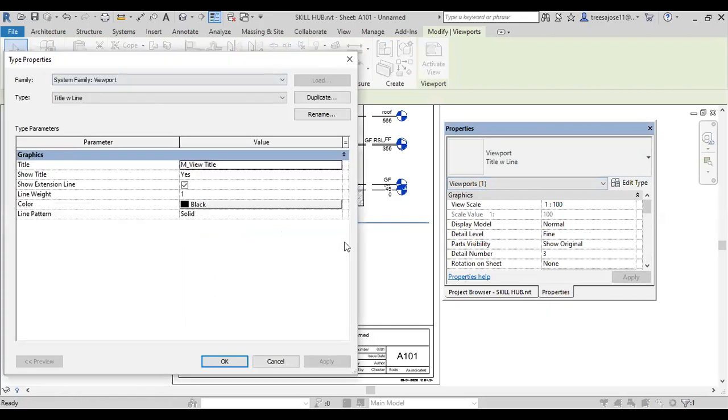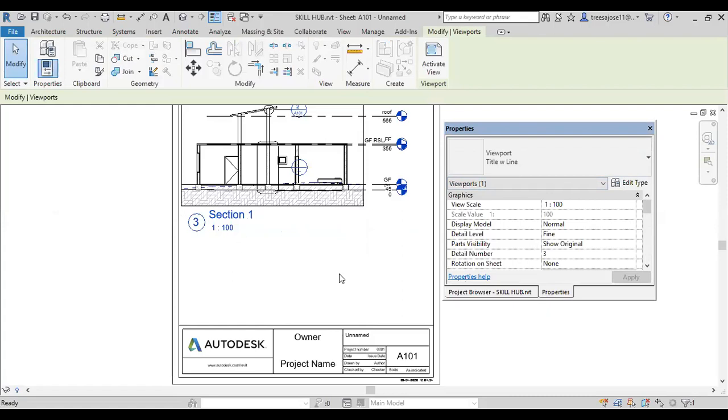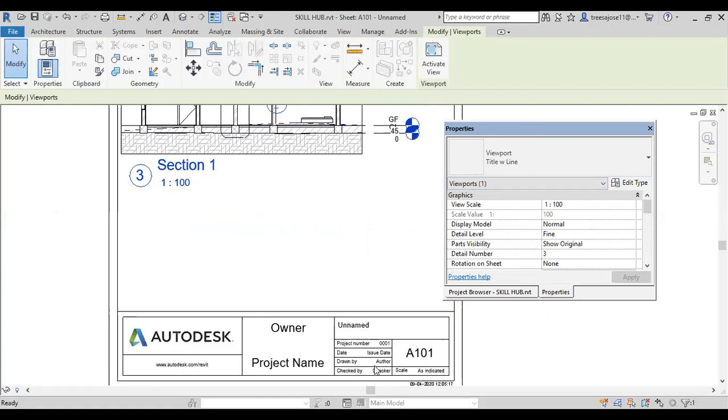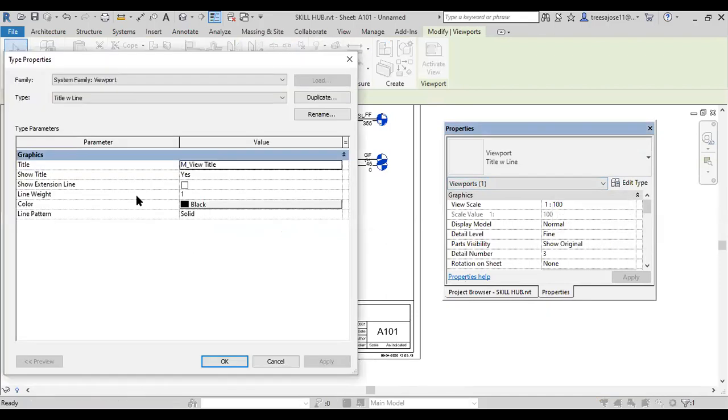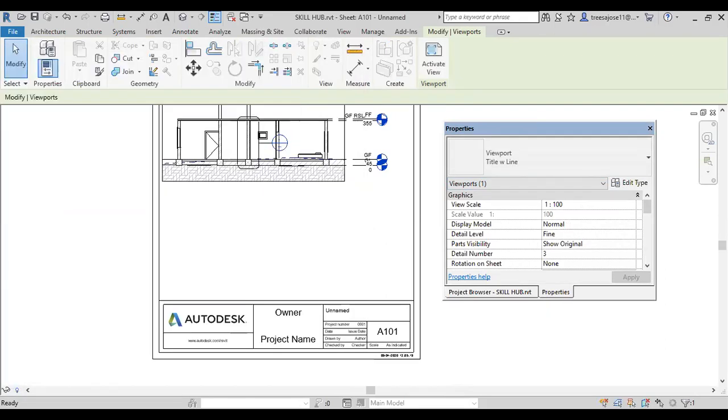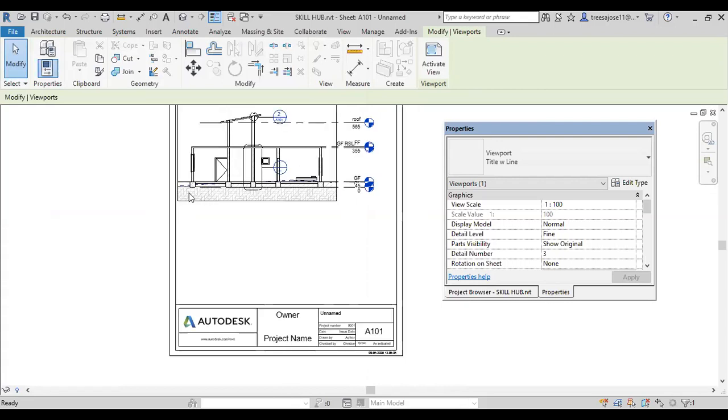For show extension, if you don't want to see the extension line, you deselect the extension line, apply, okay, automatically the extension line will not be there. Maybe sometimes you add the scale and it is already here. That time no need to notate the scale here. You select this one again in edit type, there is short title. If you put that short title as no, the title will not be there. Maybe sometimes I don't want to see this one, and I just hide it in visibility graphics.